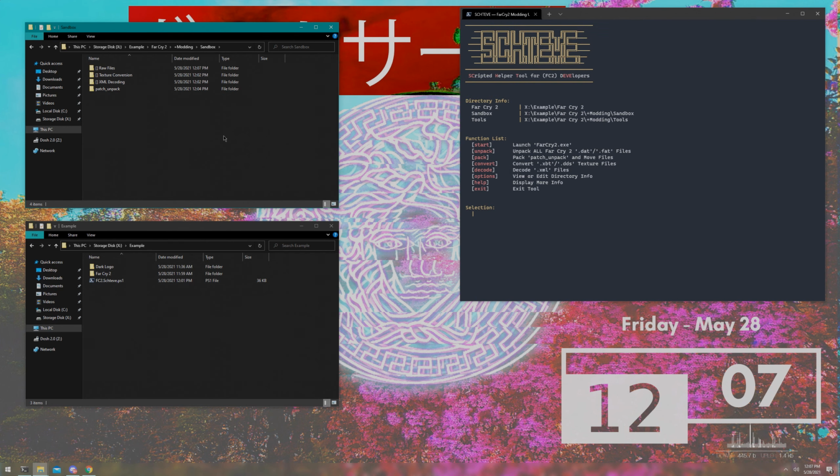Alright, so now that unpacking is done, we can actually start modifying the game. All the game files got unpacked and thrown into this directory. However, the main file that you use for Far Cry 2 modding, patch unpack, it threw out here. It's special, it gets its special little place.